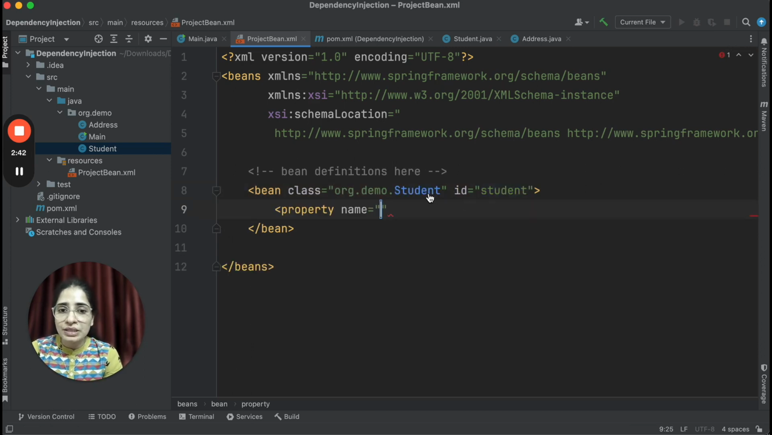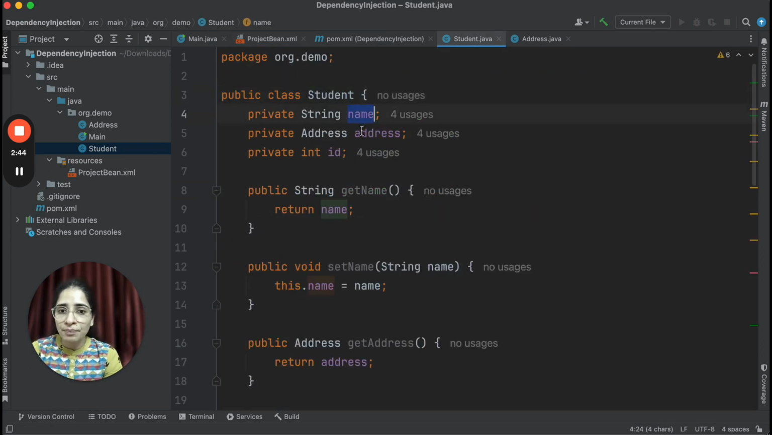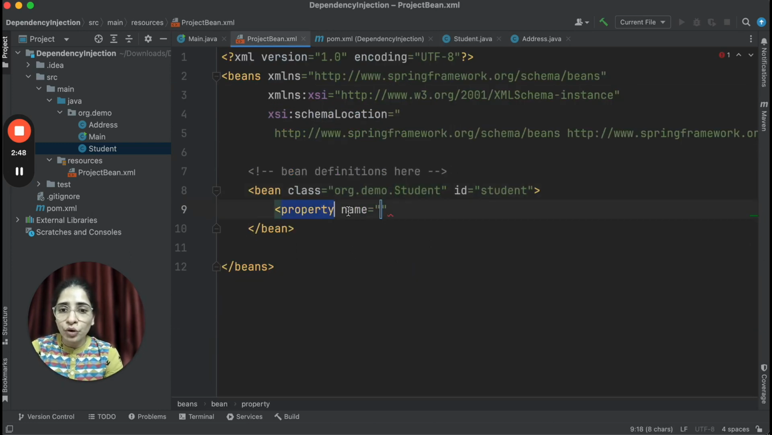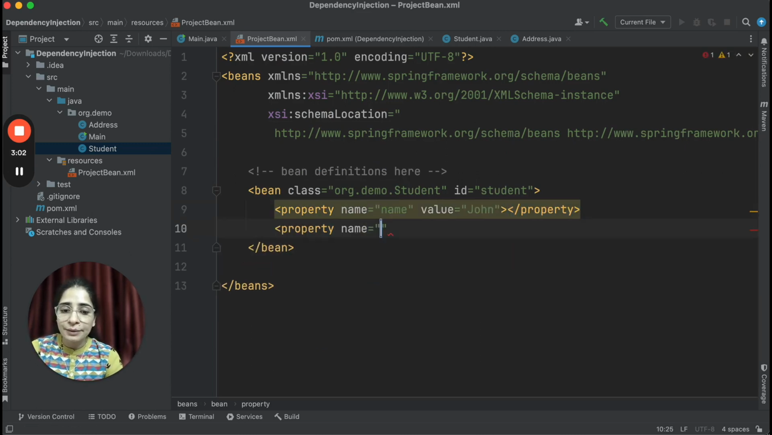So what are the properties inside student? Name, address and ID. I'll say I want to set the property by the name called name. I can say John is the value of the name, and one property is set. The second property is, let's say, ID. What is the value of this ID? 1. Maybe right now the ID is 1.